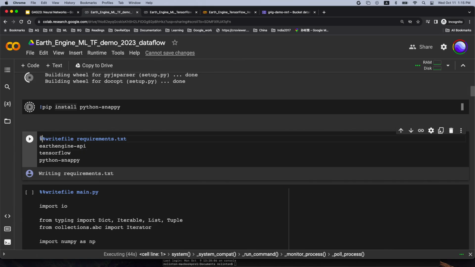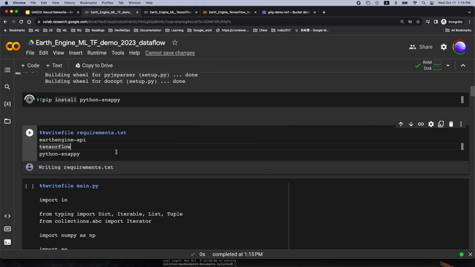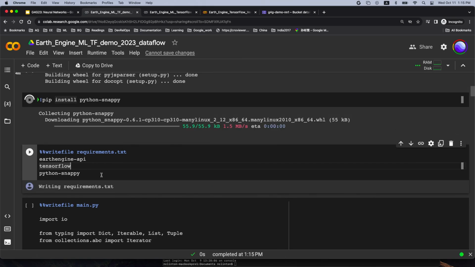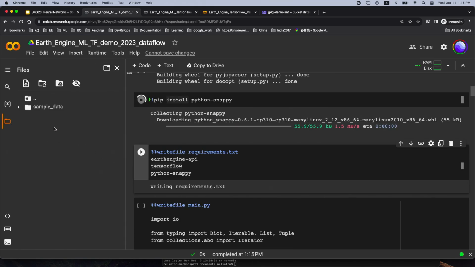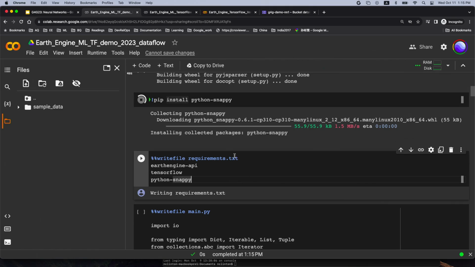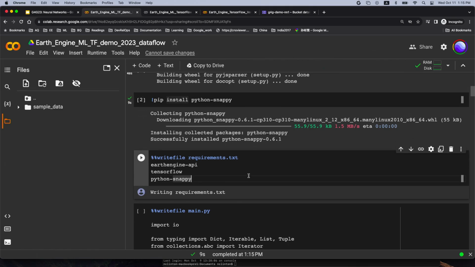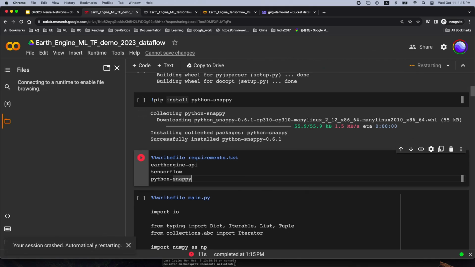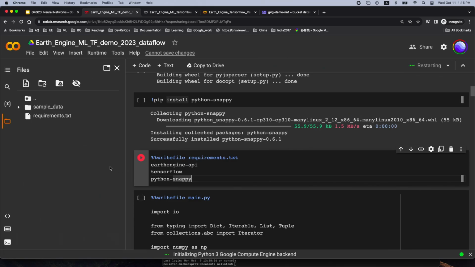And we use this write file magic called here to tell Colab to write these files on the file system. So let's wait until this Snappy installs. Okay, so once I hit run here, you see that it generates this requirements txt file.